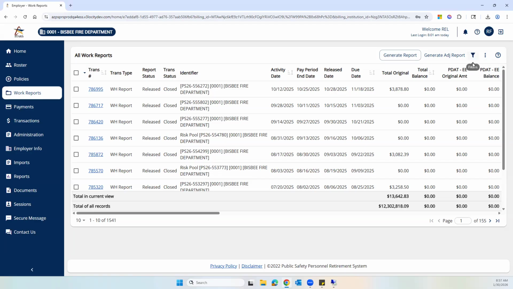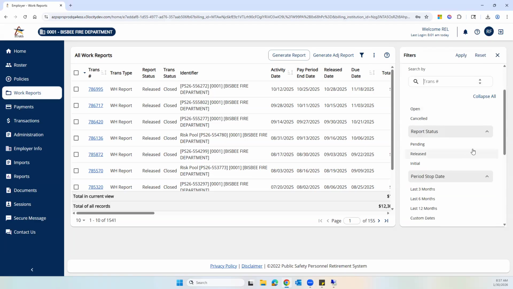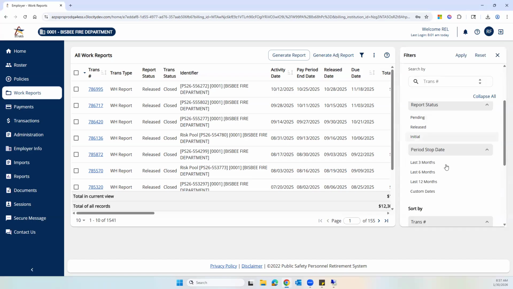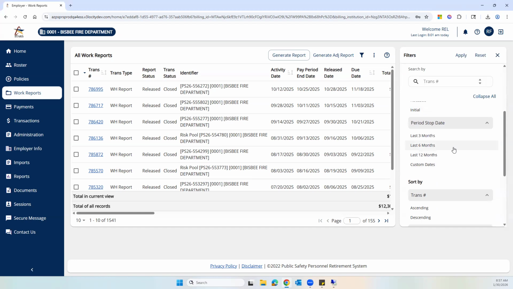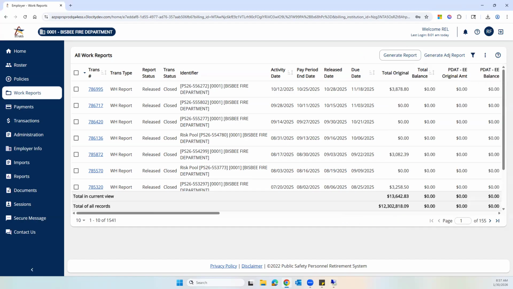Then filters, if you're looking for a certain particular pay period, maybe those that are closed, any that are still open. The system will allow you to search for that as well. Report status, we have a few examples here, pending, and then maybe you want to check back the last 6 months to see if there are any work reports that haven't been completely processed. You could use the 6 month option and just look at different things within the report itself.